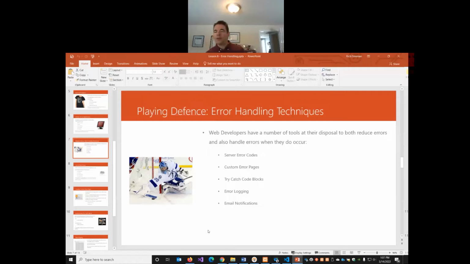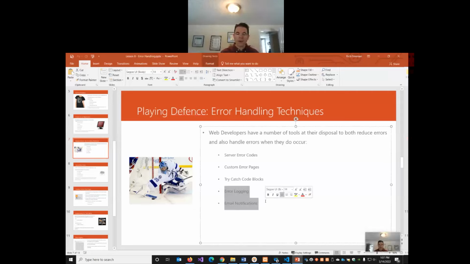So here are some of the tools that we want to implement. We've got things like HTTP error codes. We can set up custom error pages. We're going to do that. We can use try-catch blocks that you're probably familiar with from your Java class. We're going to do that. And then, beyond the scope of what we're going to do, we could log errors or send email notices when errors occur. In a production environment, these are a very good idea.